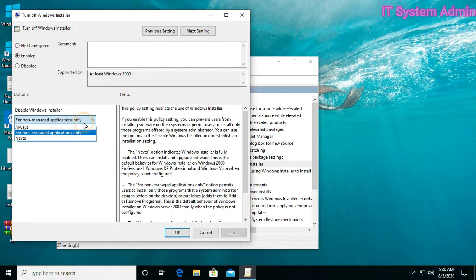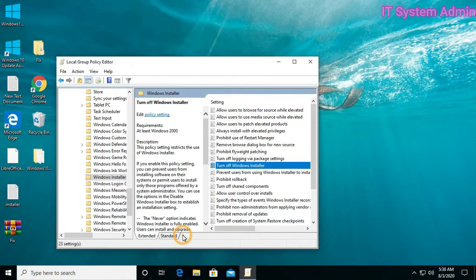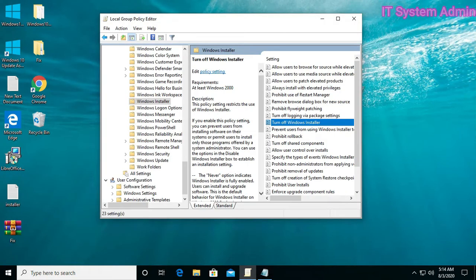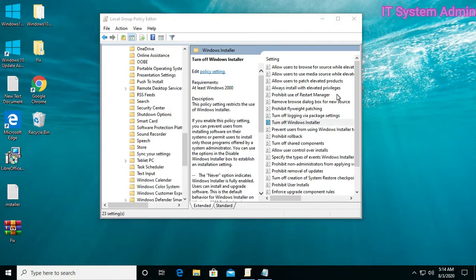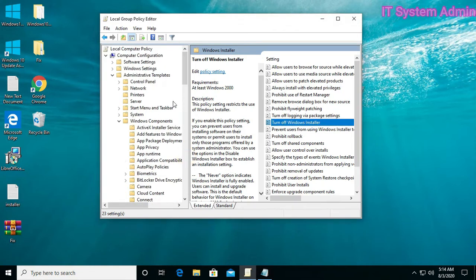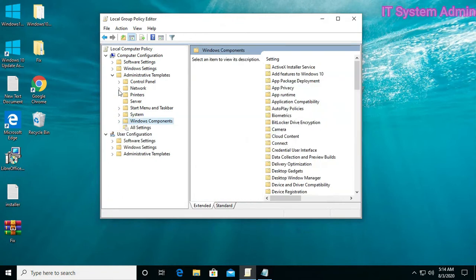Now you have three options: one, always; two, for non-managed applications only. Non-managed applications only means the third-party applications. And three, never. Okay, now click OK. Now Windows installer is turned off. Users cannot install any application. But if you want to restrict some particular applications from running, that configuration is different.